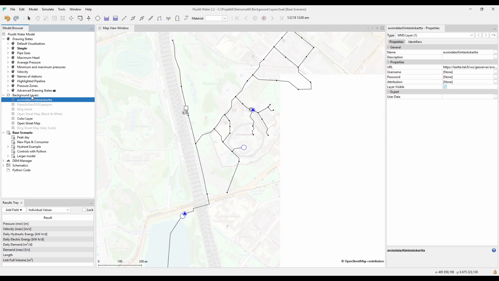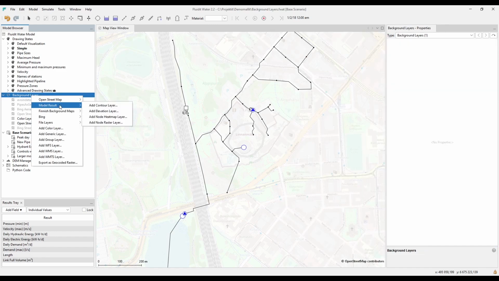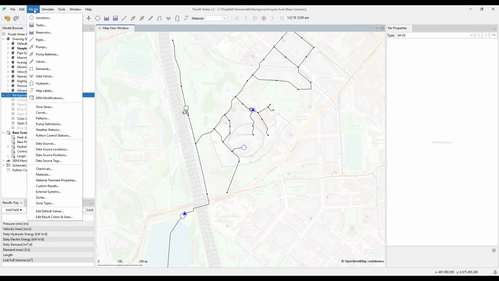Then a few words on model results. These allow user to create background maps from models, results, or parameters. Elevation layers are used to visualize digital elevation models. Let's have a look at using elevation layer to visualize ground elevation. Before adding the layer, user need to have set up the color limits, that is, what values of elevation correspond to what colors on the map.